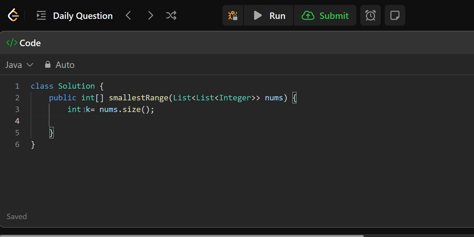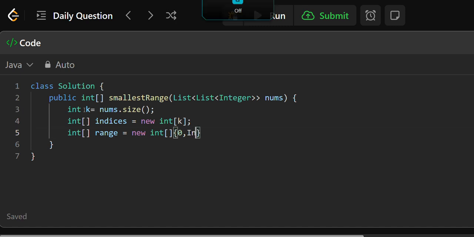Now after that we have to store the current index of each list. For that purpose I have to create indices. Int k is equal to nums dot size. Int indices is equal to new int k, and we have to track the smallest range. So initially let's take this range: int range is equal to new int, starting from 0, and integer dot max value. So large, so definitely we will update it later on.